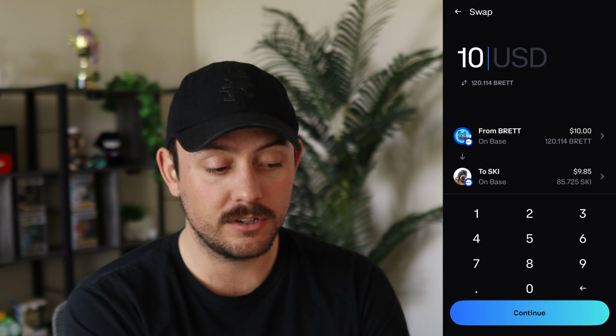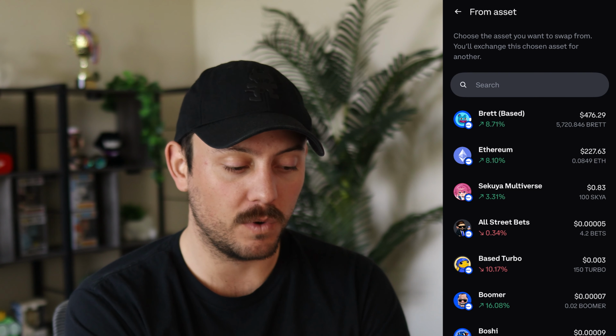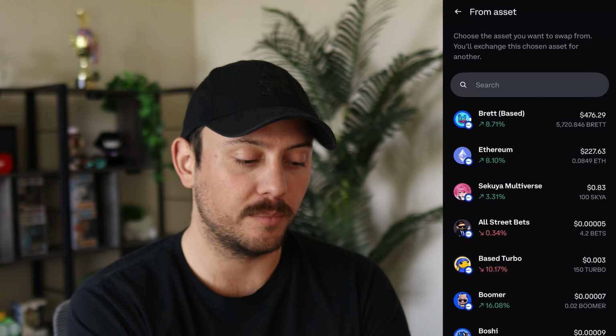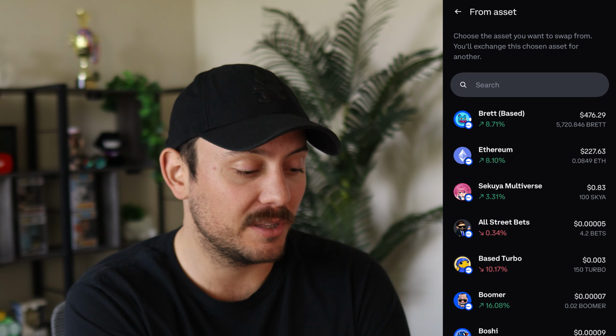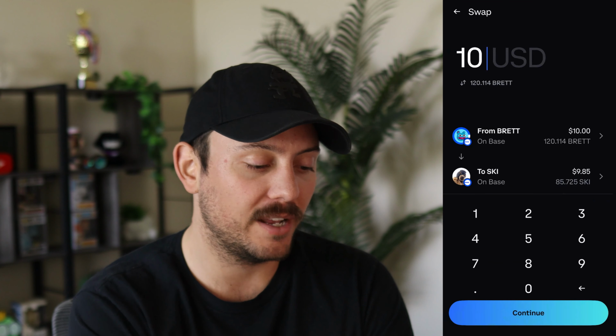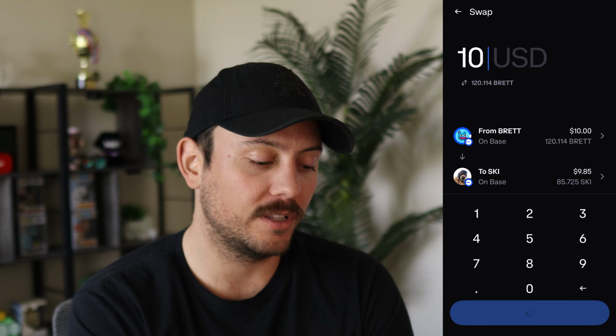So you can change the asset that you're swapping from as well. Once you click on that asset, it will pull up all of the other currencies that you actually have some sort of holding in, whether it be things that you bought or things that random people put into your wallet, because anybody can send you anything if they want, which is nice. They can't just take it, but they can send you anything. So let's just keep it as Brett and Ski Mask, and then we'll click continue.